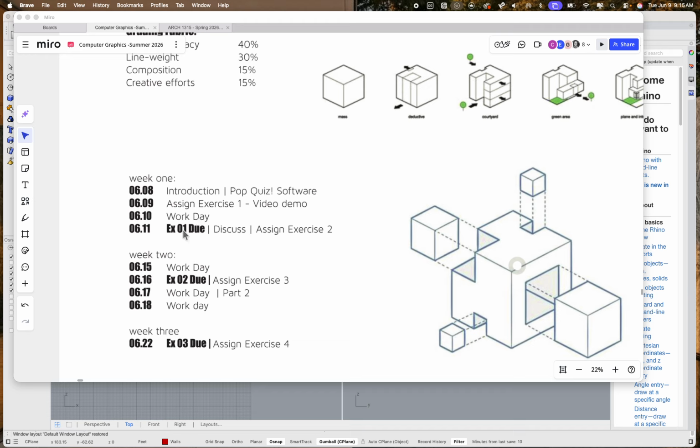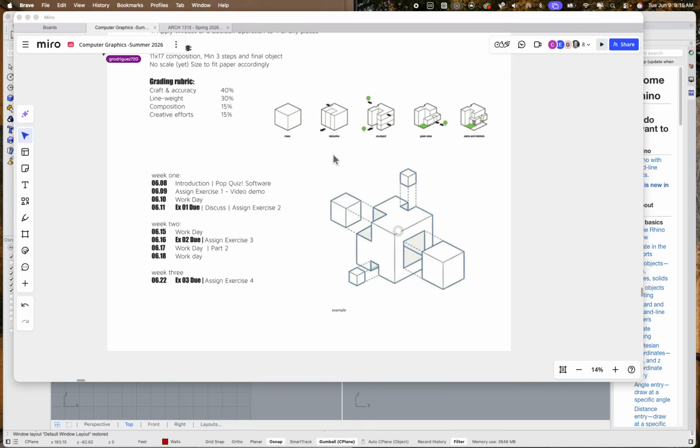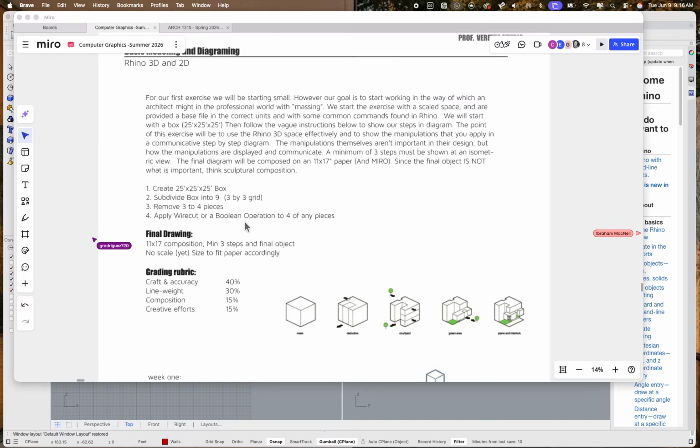But as you can see, by the end of class on Thursday, we already have the first one due, right? So keep that in mind. We'll have a work day because I'll assign exercise number 2 on Thursday. Plot twist, it's nearly the exact same, but different commands. So let's get right into it.